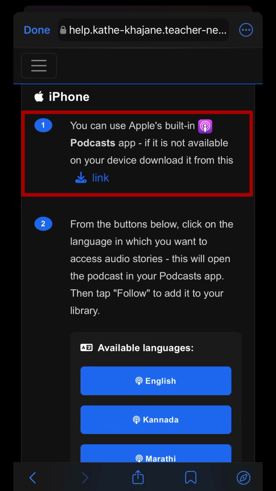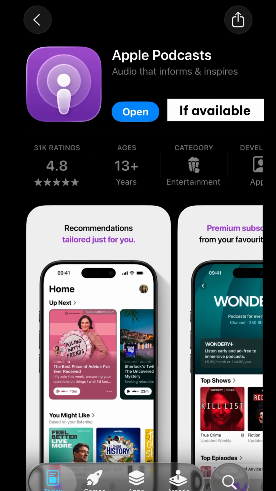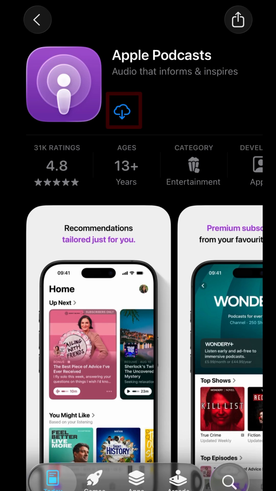The first step says you can use Apple's built-in podcast application. In some iPhones, the application will be there by default. You can check, and if it is available, you can skip this step. If it is not available on your phone, here tap this download option. This will download the podcast to your phone. Now, let us see how to access and follow the story podcasts.